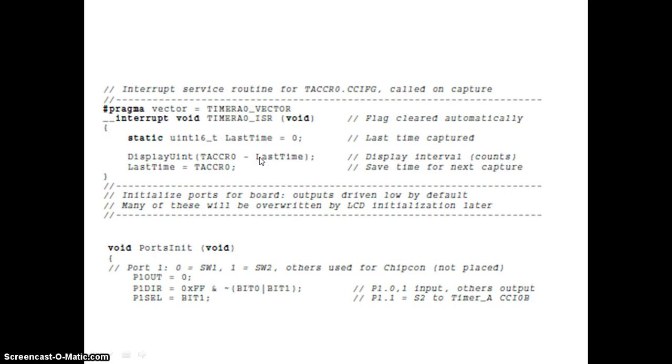We are going to subtract. Whenever the pulse goes to the low state, again an interrupt will be generated. At that time I need to subtract the previously captured value. That's why we are storing it in last time. The current captured value will become the last stored value. When the interrupt has occurred, at that time last time will be the previous TACCR0. Now the current capture and the previous capture give the display interval, that is, how much time the push button has been pressed.